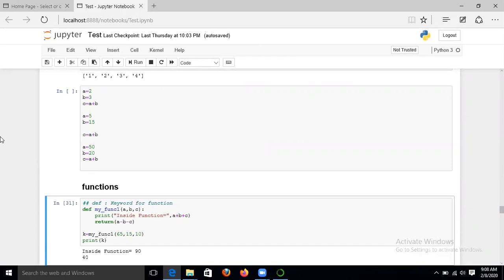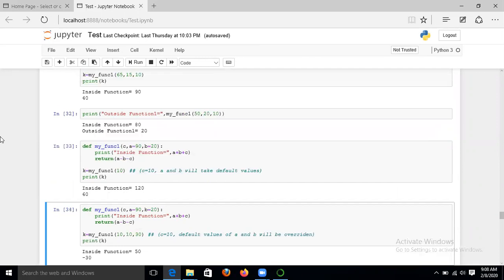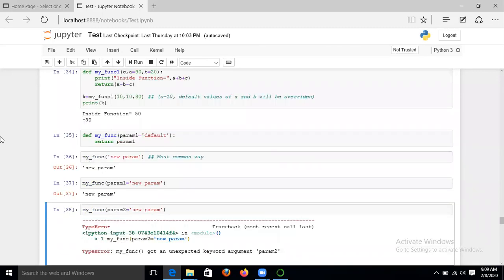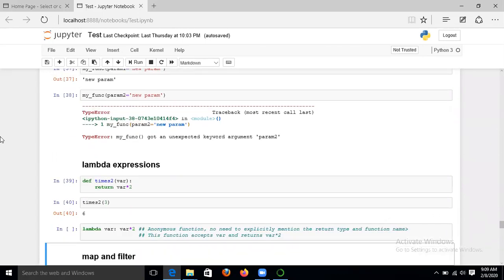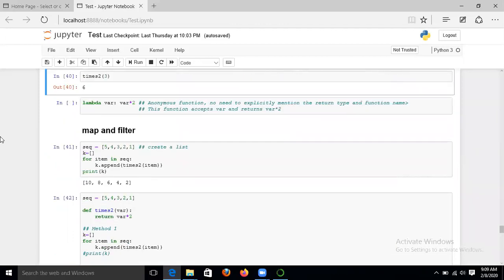And in today's class, we're going to discuss functions. I think we partially discussed functions in our earlier class, and again we will be discussing functions in more depth: why exactly we use them, what are the uses of functions, and how they help in effective coding, right? Then after that, we'll be discussing lambda expressions, map and filter. These are the things we're going to discuss today.